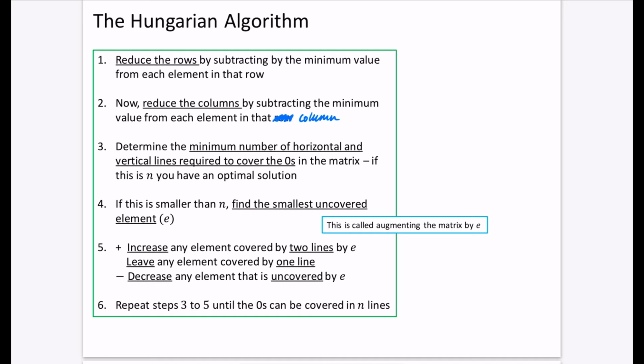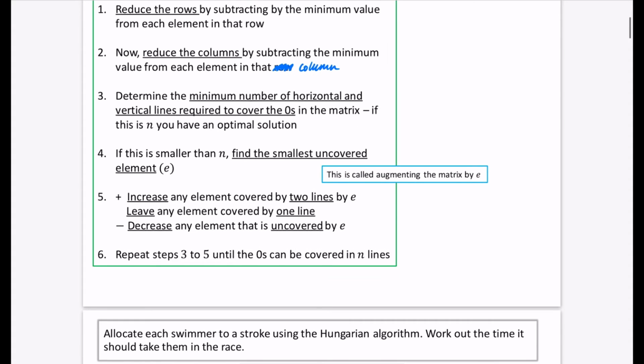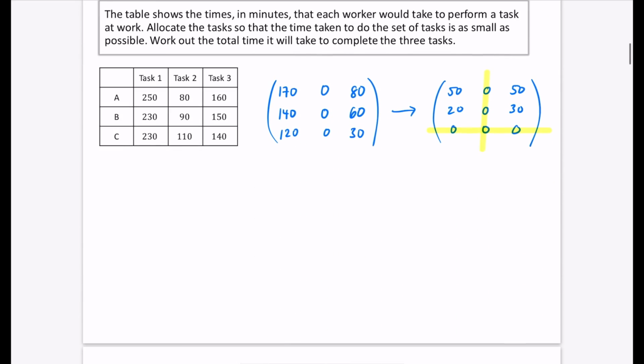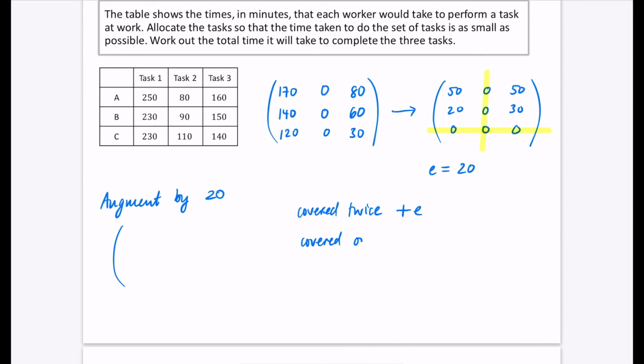So we're now going to find the smallest uncovered element, and we're going to call that E, and then we're going to augment the matrix by this. So in this particular case, our E that we have is the smallest of the uncovered, which is 20. So now we are going to augment by 20. Now remind ourselves of what this means. If it is covered twice, you add E. Covered once, you do nothing. If it is uncovered, you subtract E.